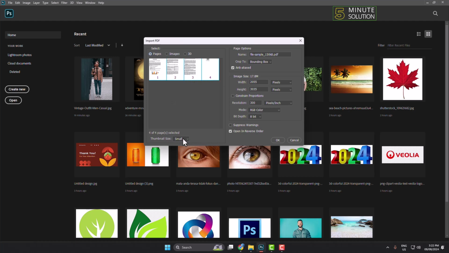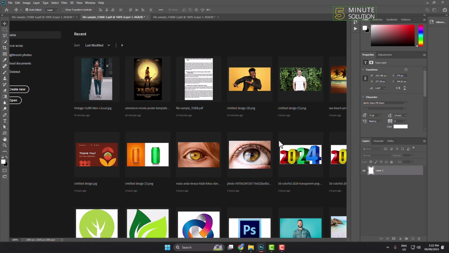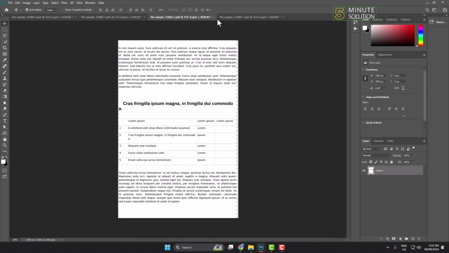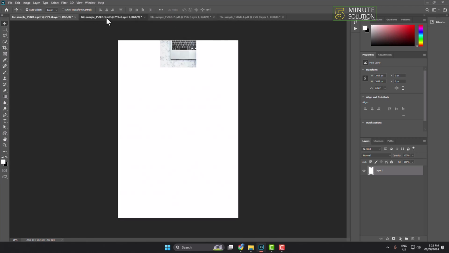And you can change the thumbnail size, you can change your PDF name from here. Crop to, you can add a crop to here, you can change your image size and resolution. Then just click on OK. And here, as you can see, all of my PDF pages have been imported separately.